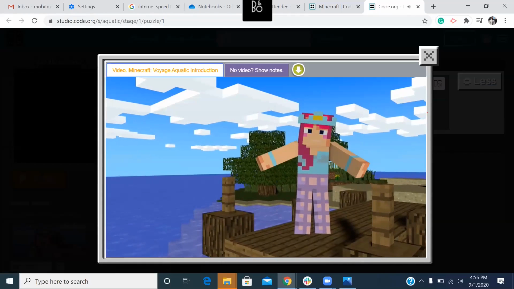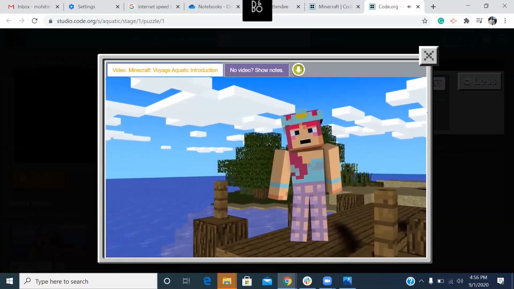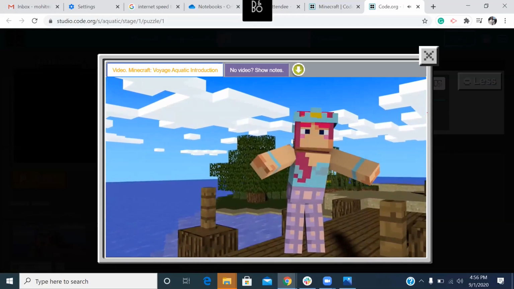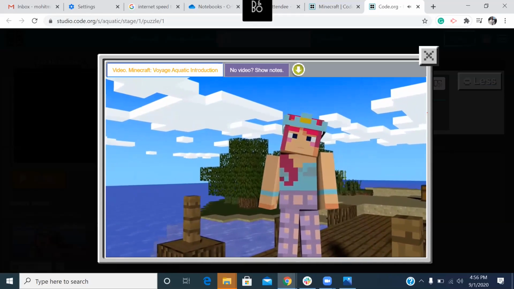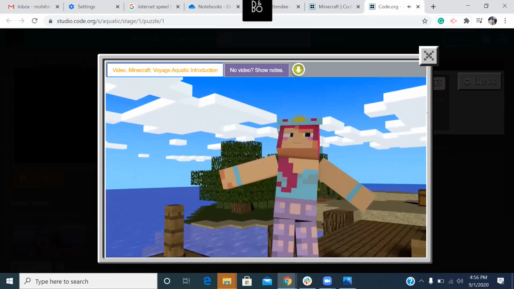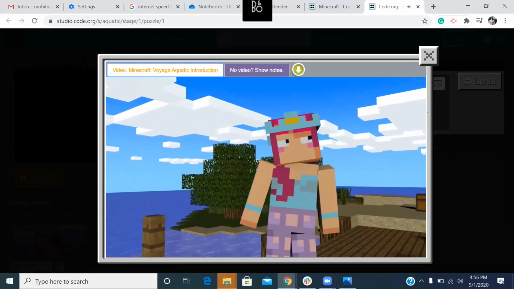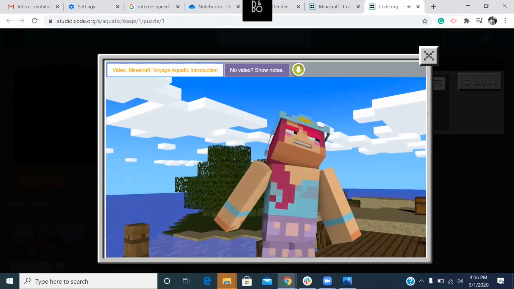Welcome to the Voyage Aquatic. I'm about to embark on a quest to find hidden underwater treasure, and I'm very glad to have your help. Who knows what we'll encounter along these mysterious waterways? We're meant to meet our first guide somewhere on this dock.